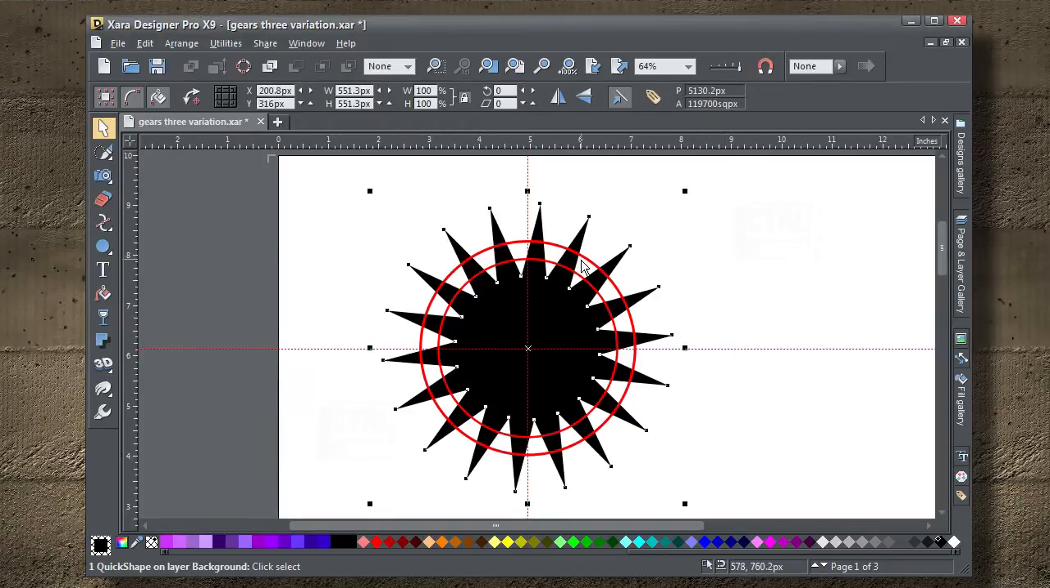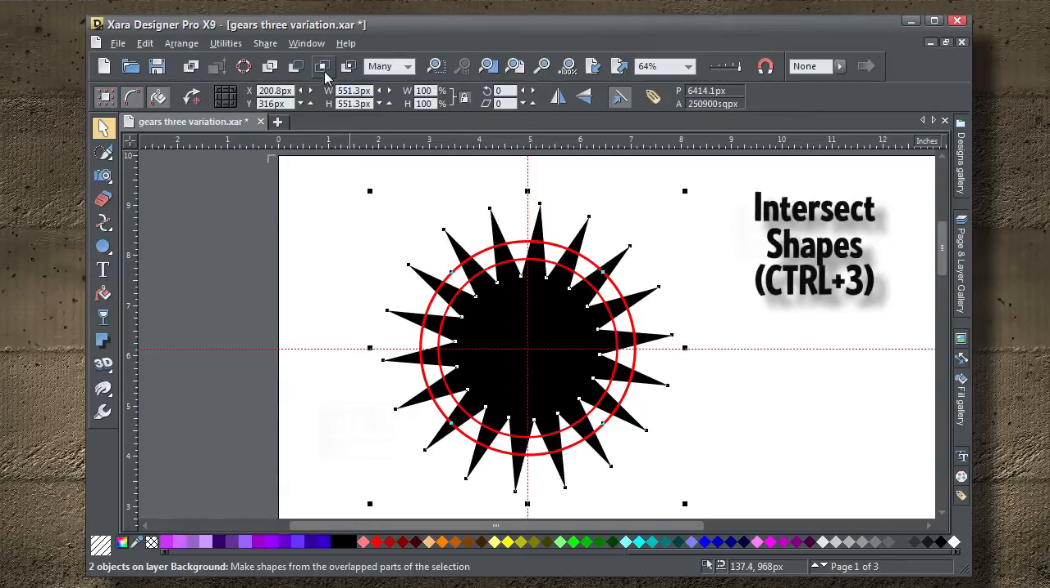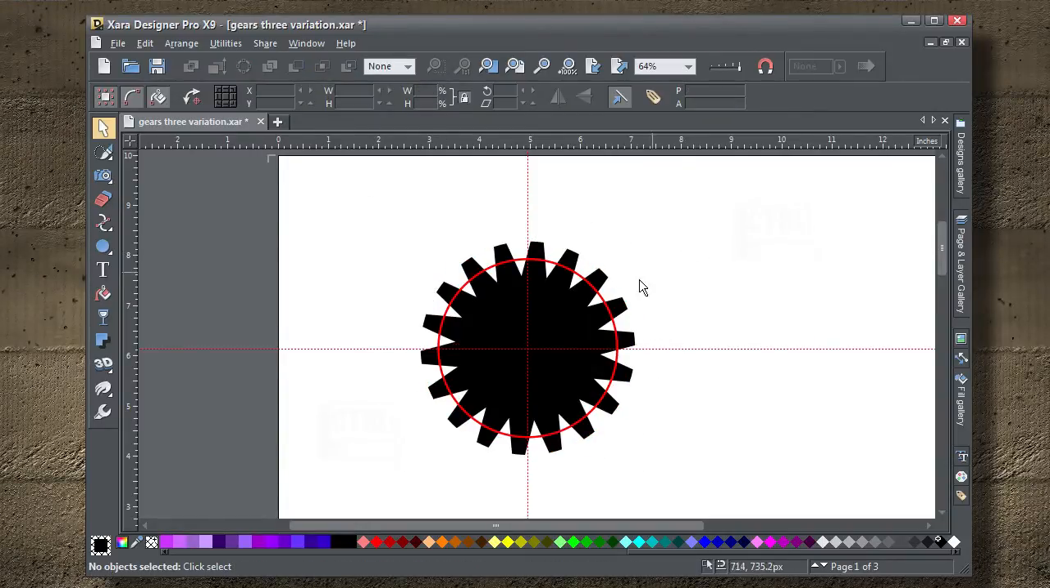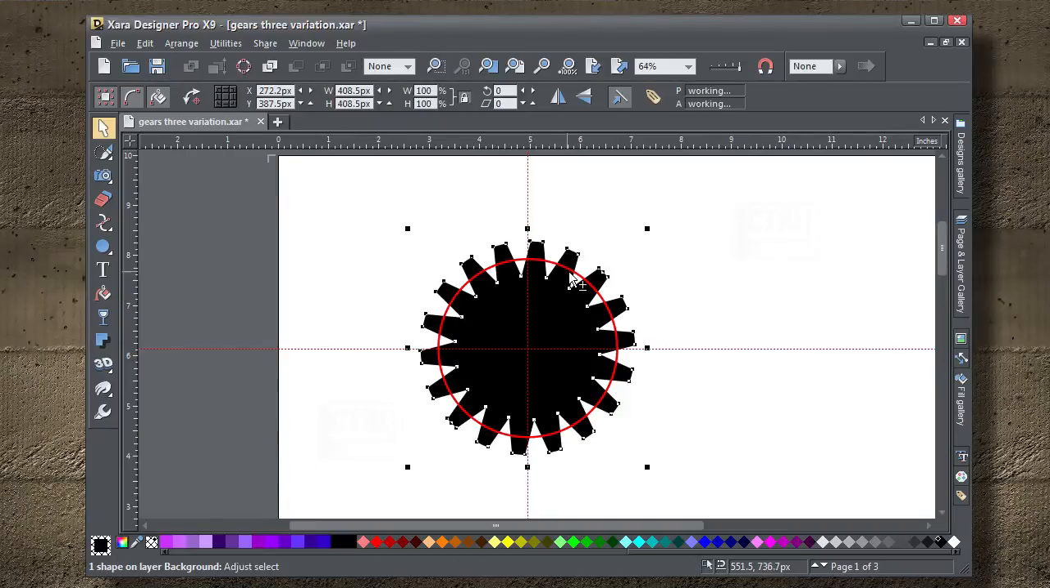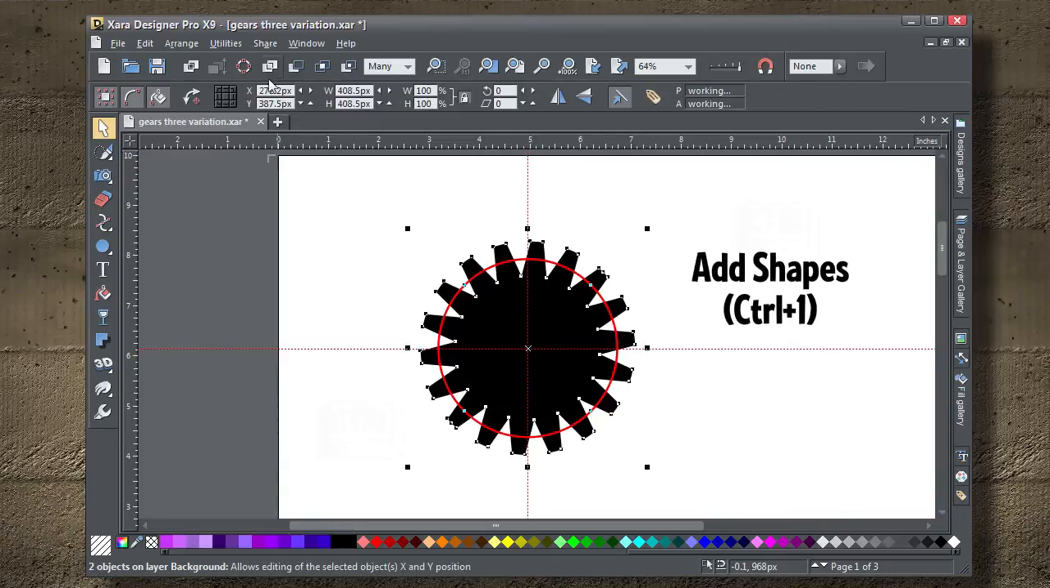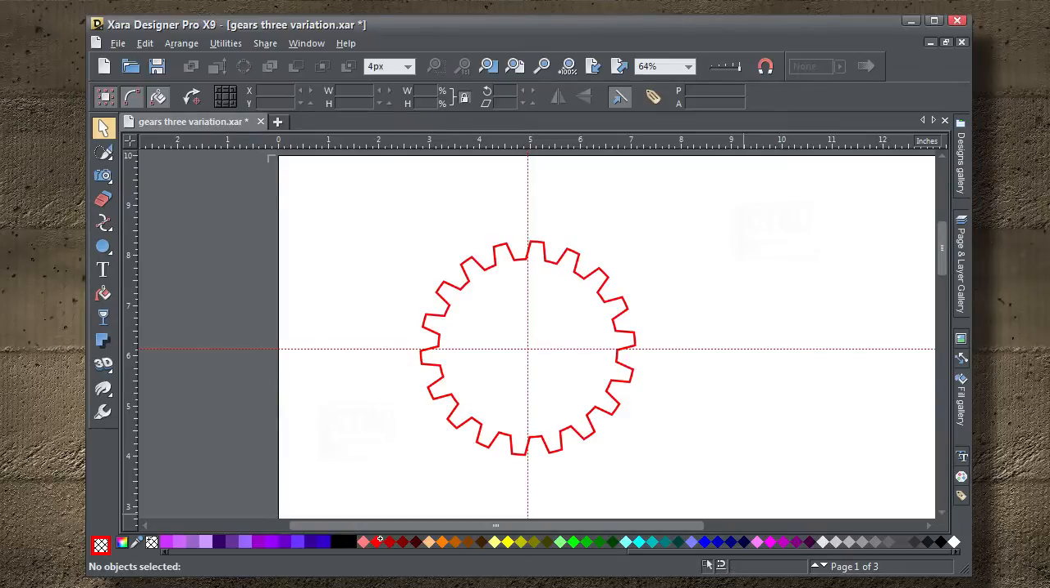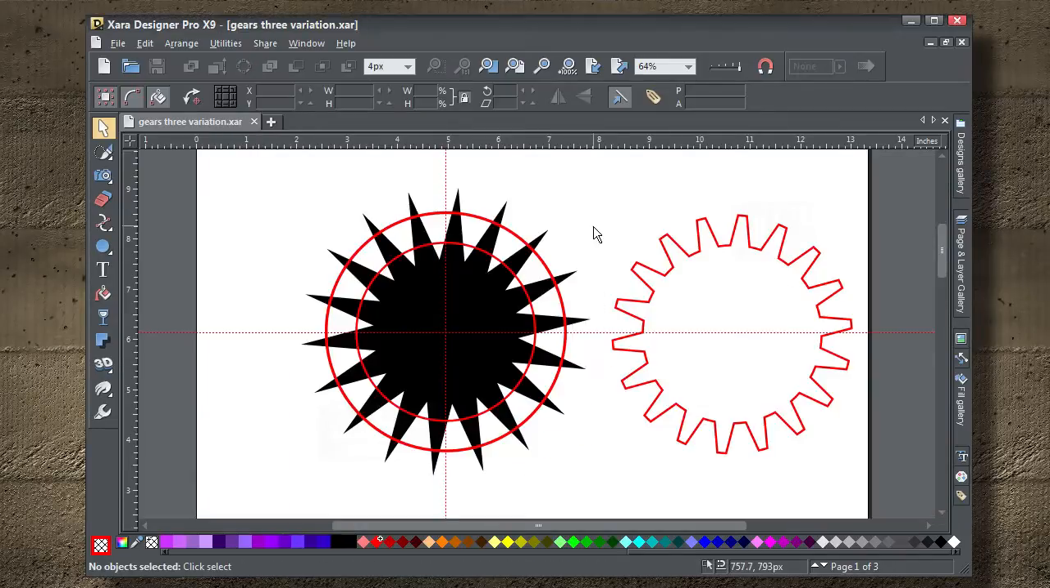With the selector tool, select the outer circle and then hold shift and add the polygon to your selection. Then choose intersect shapes or press control 3. You're well on your way there. I want you to select the polygon, shift click to select the circle, and choose add shapes, control 1. Ta-da! How about that?